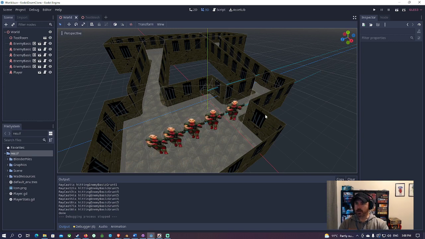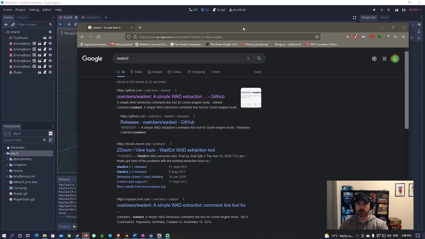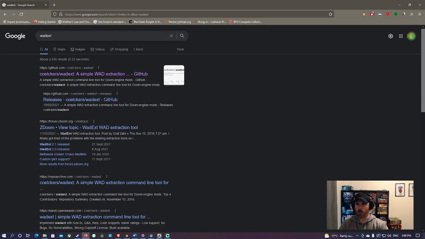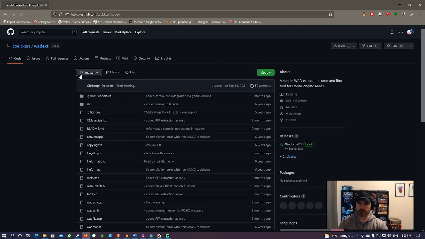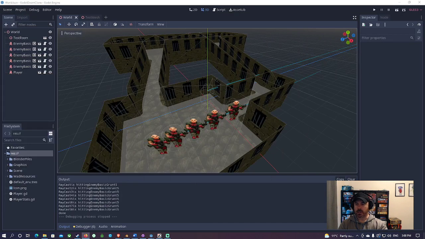So let's go ahead, and we've got to download some files first. One of these files is called the Doom Wad Extractor. And if you type wadext, W-A-D-E-X-T, into Google, you'll come across this one here. And in here, you'll want to get the Wad Extractor latest release over here on the right-hand side. Okay, so you can download that and extract that into your folder.